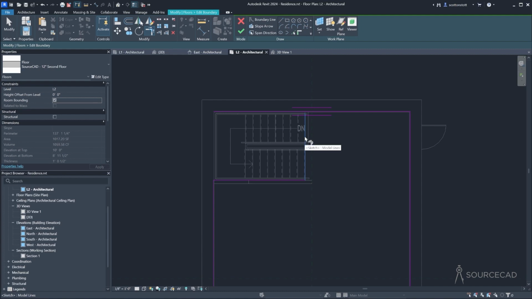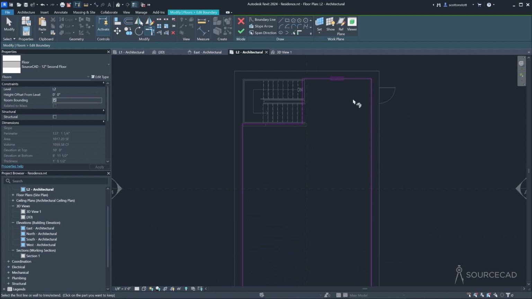By the way, this symbol represents the structural span direction, which would be the shortest side. It wouldn't span this way because this is the long direction. It would span this way. Your joists would run this way. So that's where that symbol is. And you can change that by clicking span direction and clicking on an edge, and the symbol moves. So in this case, span direction being here makes sense.